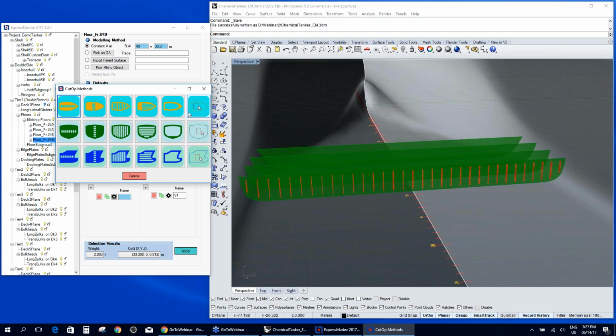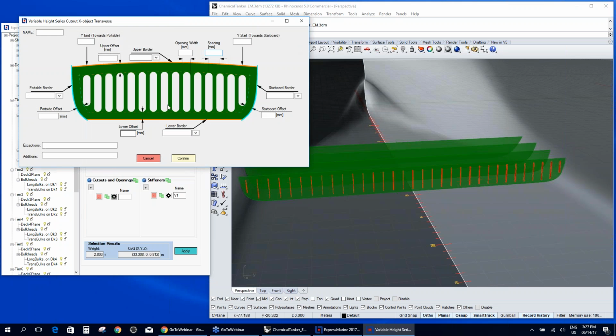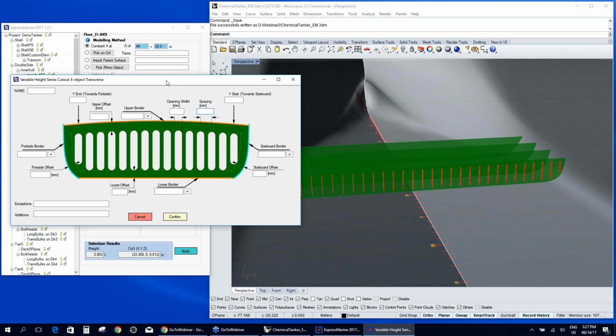And for this one, maybe we could use a variable height manhole series. Is that icon, and we can give a name. Let's call it MH manholes, and we can define them from, let's say, from frame minus 17.5 to frame 17.5 every one frame.